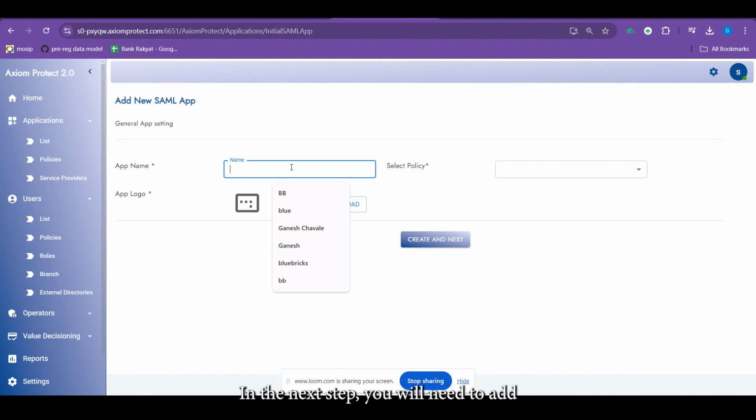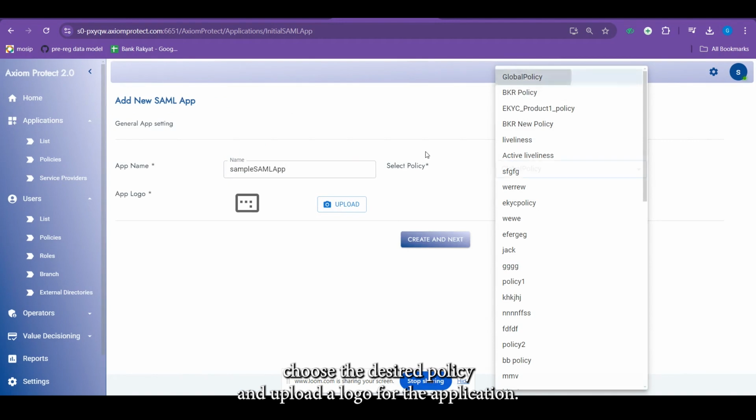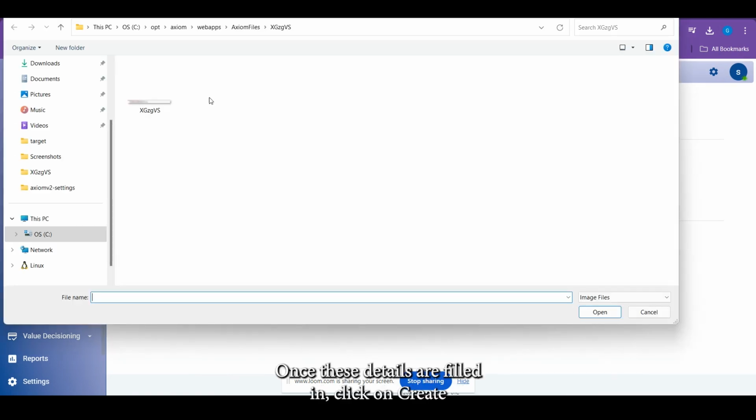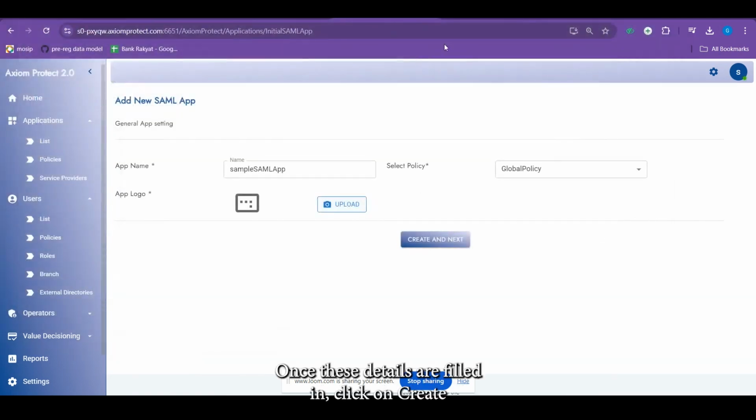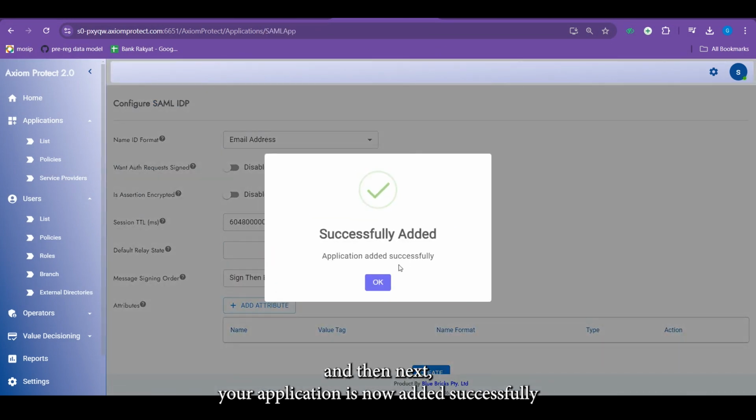In the next step, you will need to add a new SAML app. Enter the app name, choose the desired policy, and upload a logo for the application. Once these details are filled in, click on Create and then Next. Your application is now added successfully.